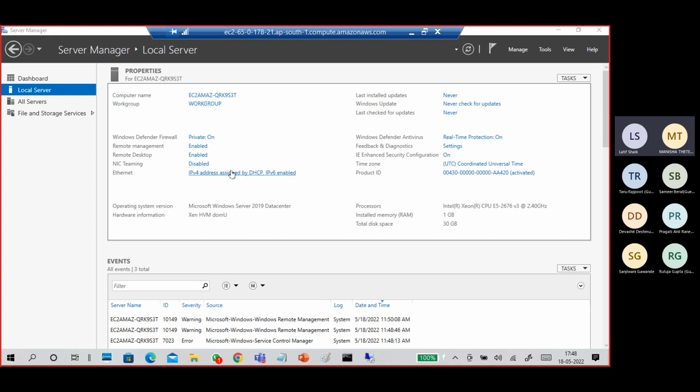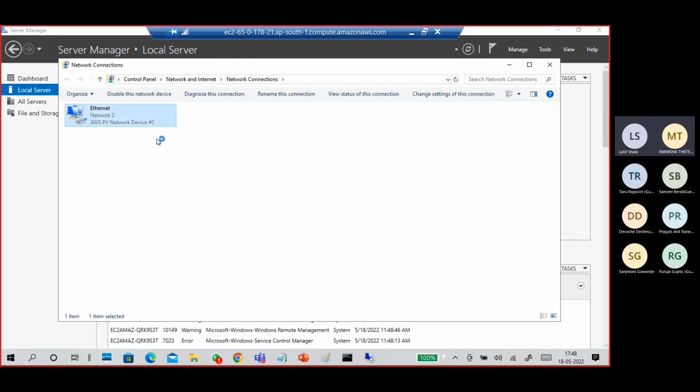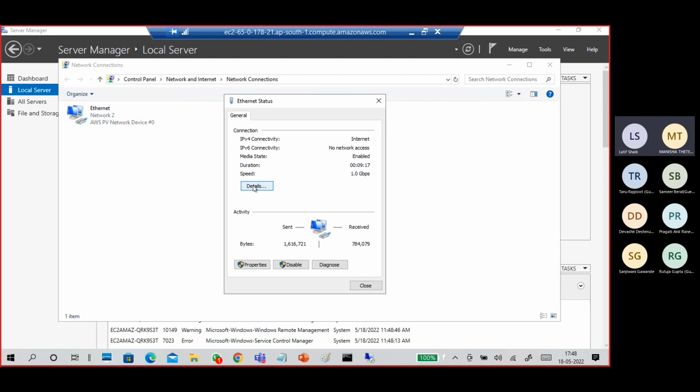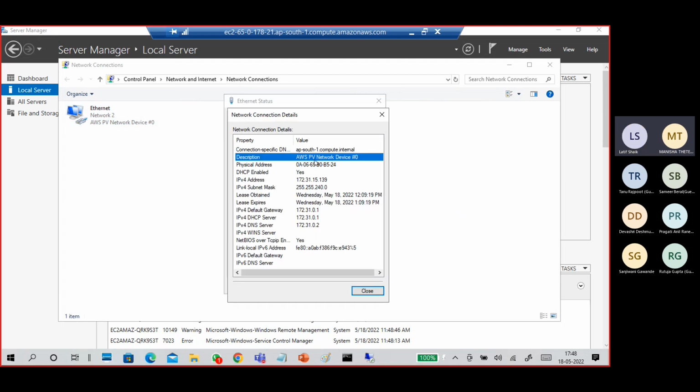So this is the network Ethernet. If you want to assign a static IP, you take this one, the AWS PV. This is the PV network device. So physical address, MAC address. This is the local private IP address. 172.31 means a private IP address. Then the default gateway and the DNS address.